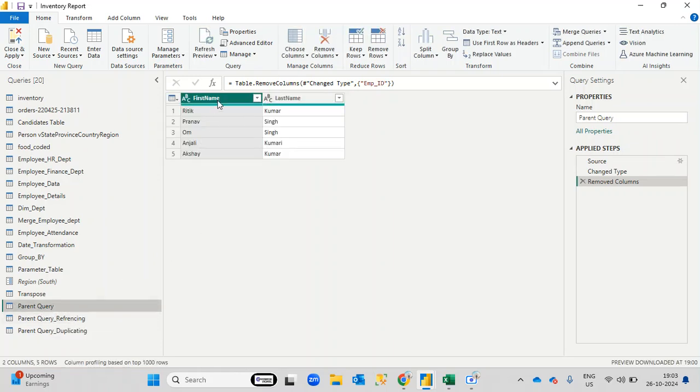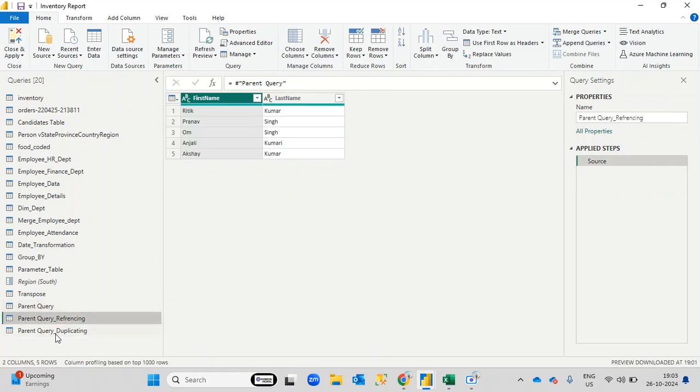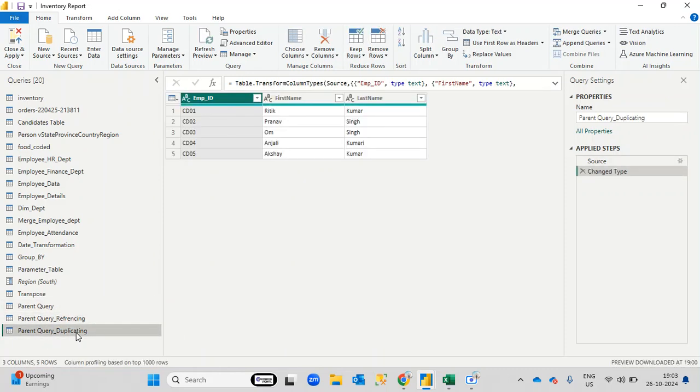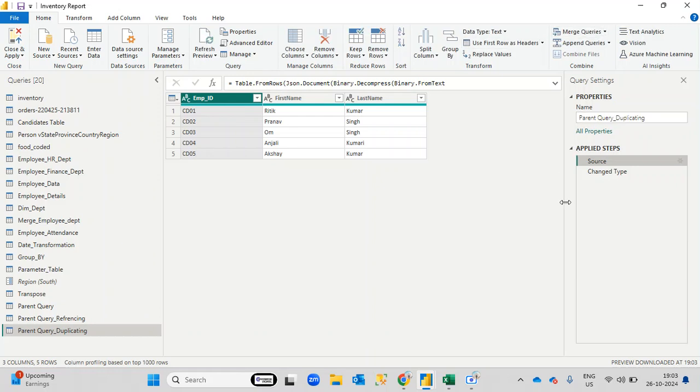Any change that we make here will be reflected here. But if you see the duplicated query now, you will be able to see the changes that you have done. So if you go to source, let me click that. This is the source that we are able to see, correct.